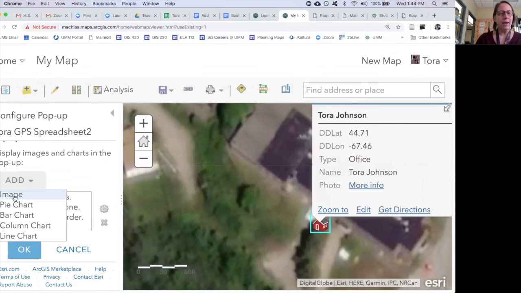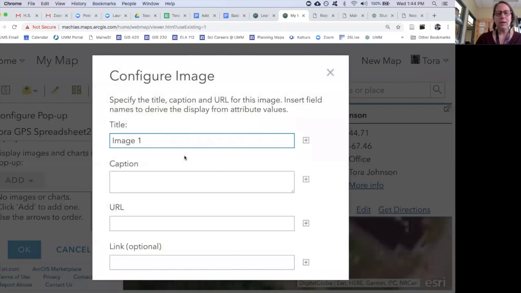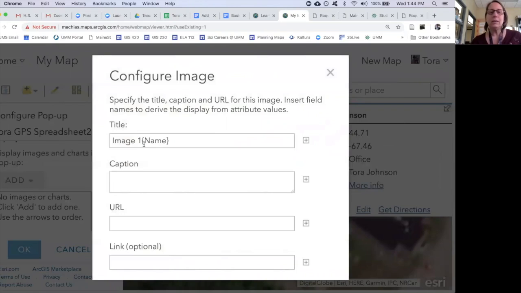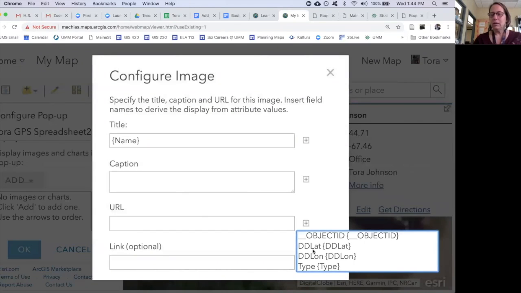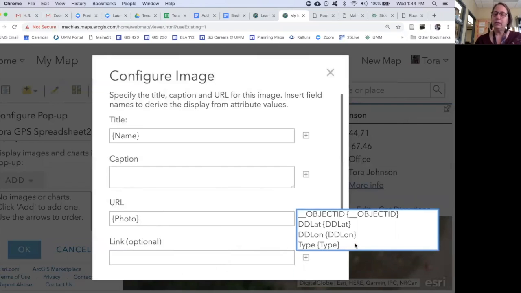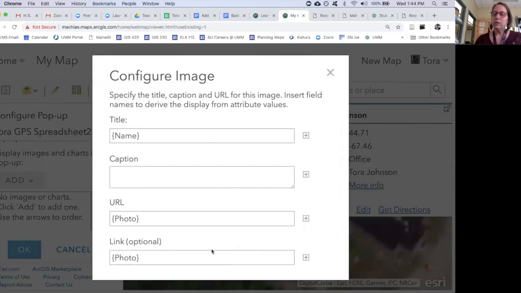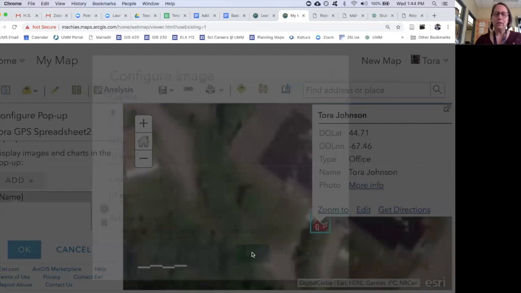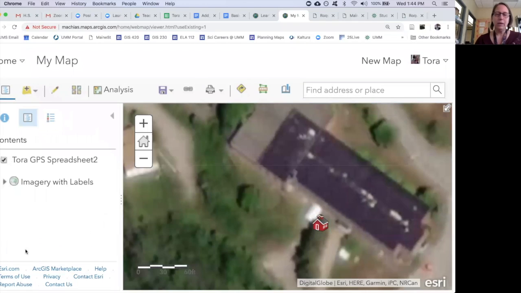I can say image, and I can make the image title be the name, and the URL refers to the address, and I can click photo because that's where the address is. And I can even make a link to the photo there, like that. So I've selected those, and I'll click OK and OK.